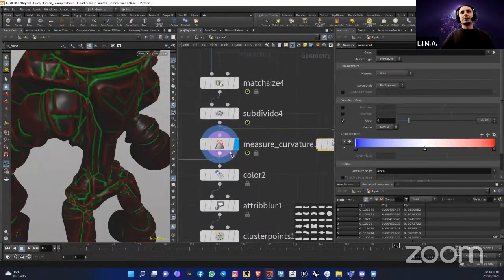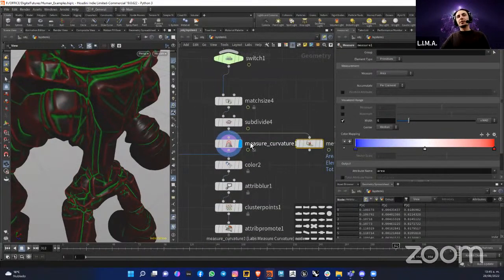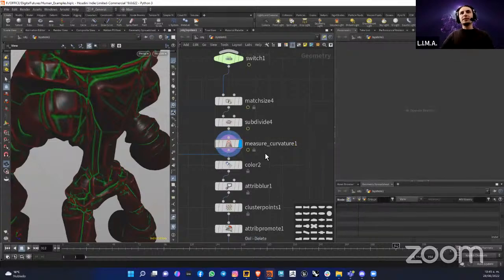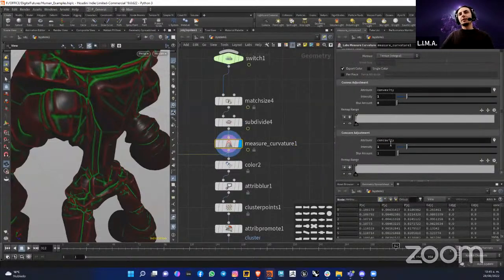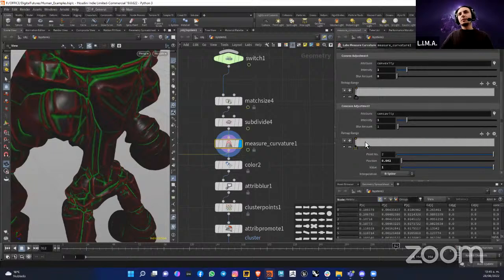However, you also have this other option, which is called the measure curvature from Labs. I will be using this one just to select to work with the concavity. The idea behind this particular attribute is that when you start playing with the ramp, what I did here is, maybe it's not really visible, but I have here 2 points, point 1 and 2, and the distance between them is really close.